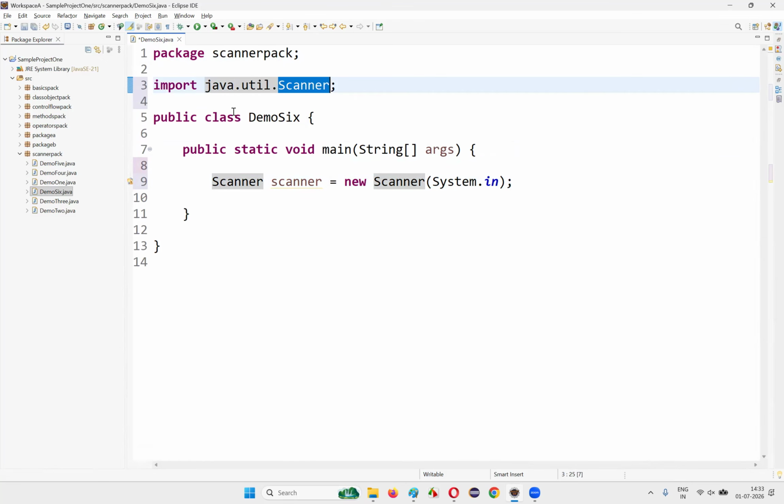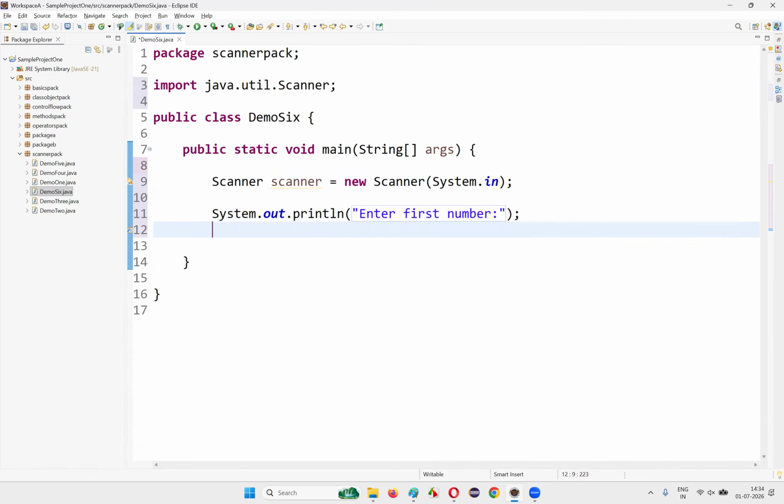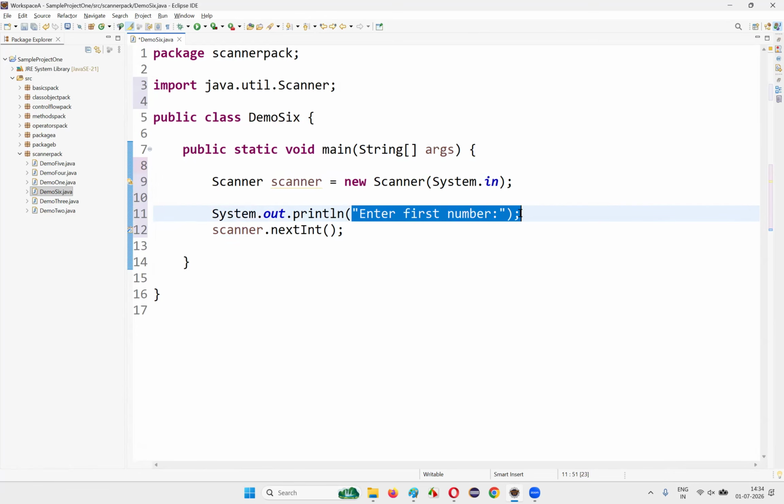Once this Scanner class is imported from the java.util package, next line, write a print statement saying enter first number. And here I'll say scanner dot nextInt. Scanner dot nextInt will capture or accept the first number entered by the user while running the code.